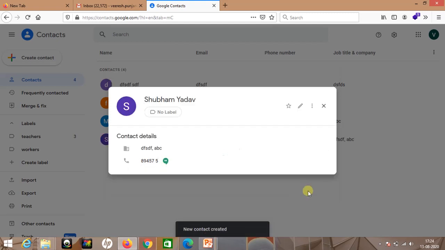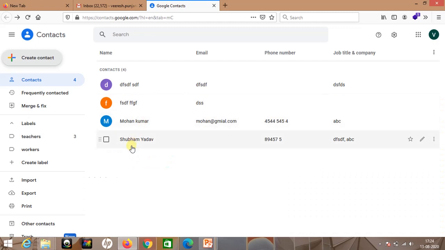After entering all the information, we will click the save button. So now a contact with the name Shubham Yadav has been added. In this manner, you can add multiple contacts.